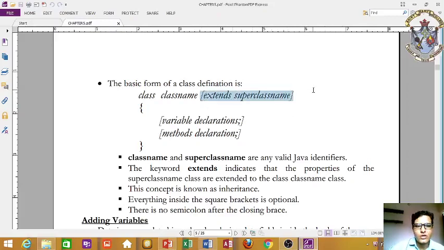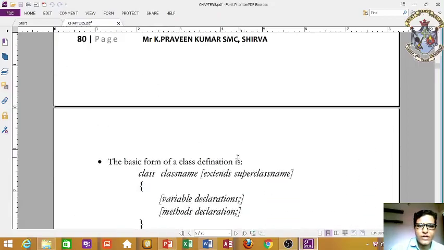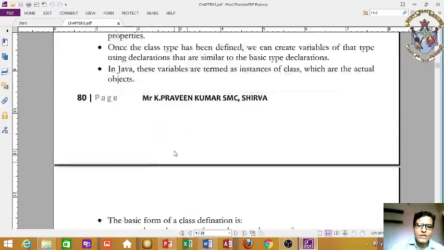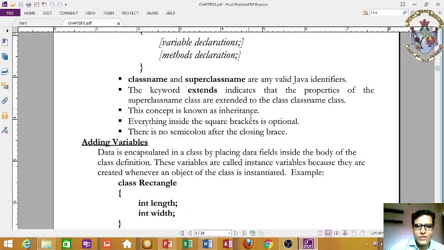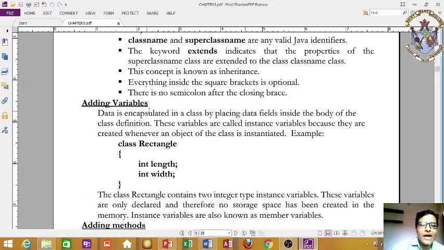Whatever is in the square brackets is optional, but if we use extends, it means we are inheriting the base class, and that base class is the superclass name. Afterwards, the opening curly brace and closing curly brace are compulsory, and within them we have variable declarations and methods. Every statement in a class should be terminated with a semicolon. Now let us see adding variables.